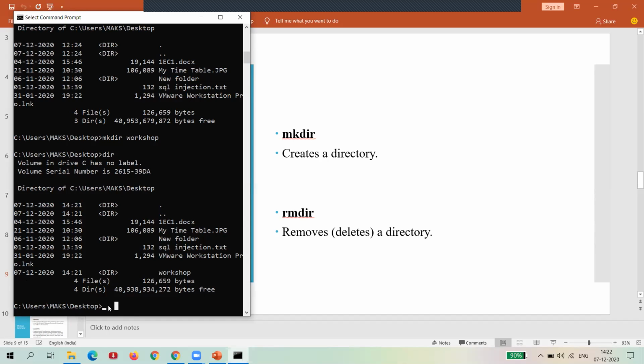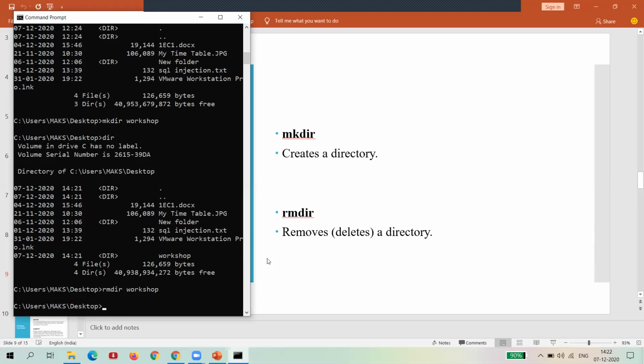So let's delete that same folder. Then I have to type rm. The meaning of rm is remove directory. Then a space, and write down the specific name. Then I have to type workshop. So now it's deleted.